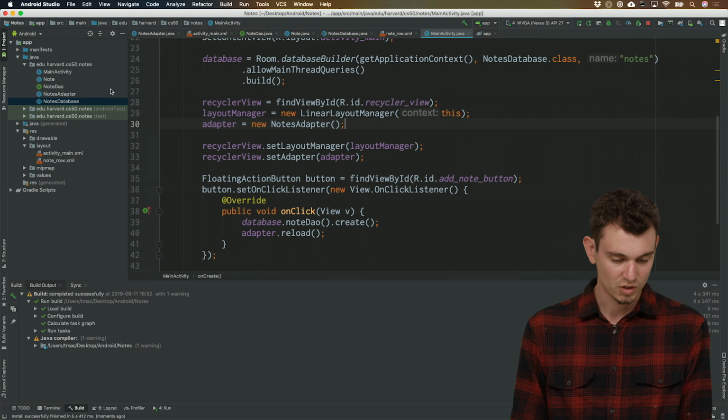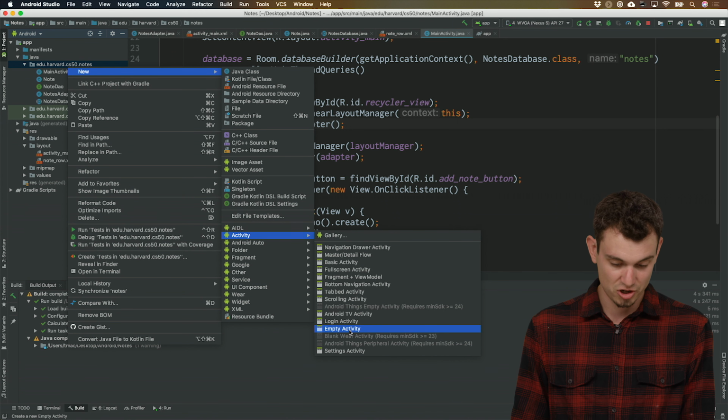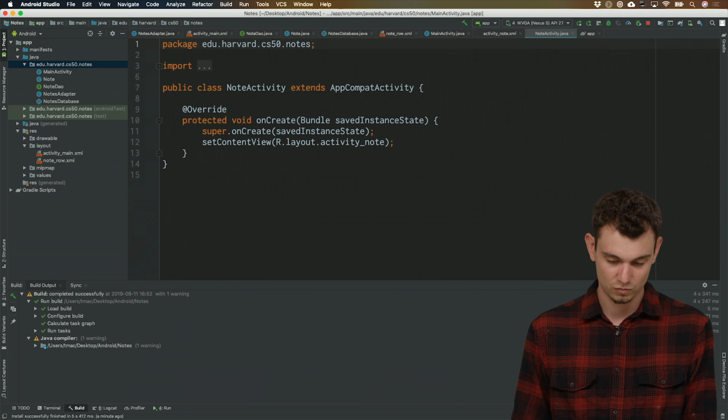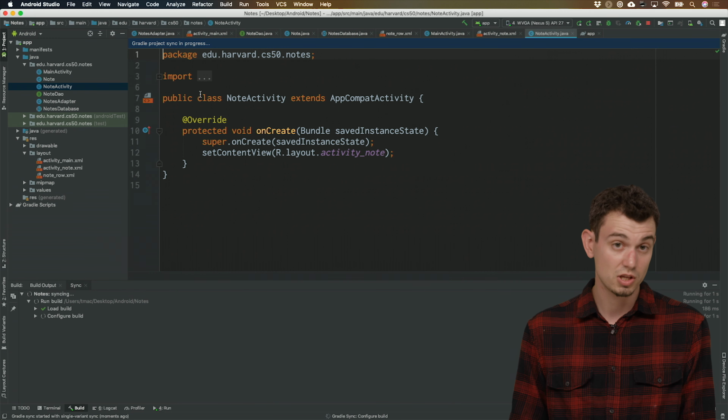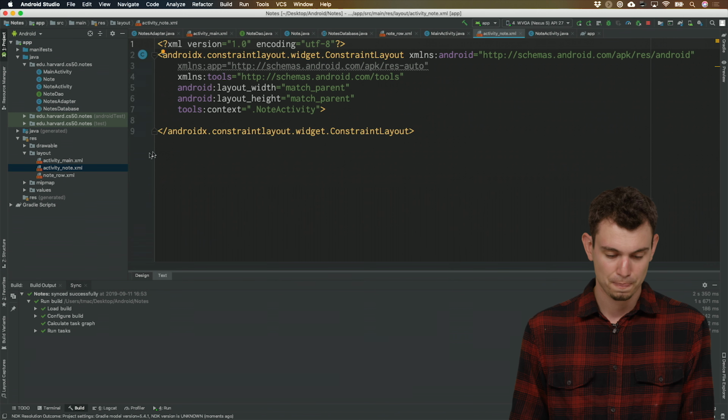Next, let's hook up a new activity to display the full contents of a note and enable the user to change it. So remember, to do that, we're going to come over here to the left. We're going to say new activity, and we're just going to create an empty activity. And we're going to call this our note activity. All right, so that created a Java class and a layout. Let's go to the layout first.